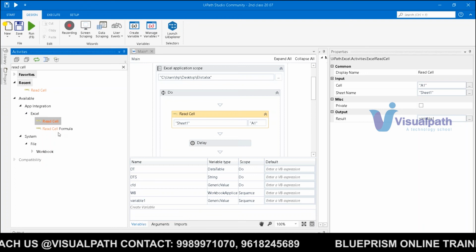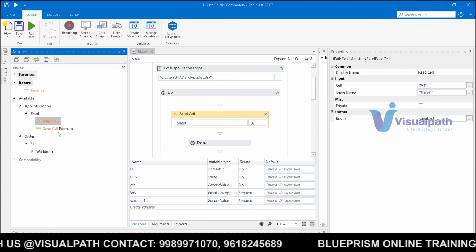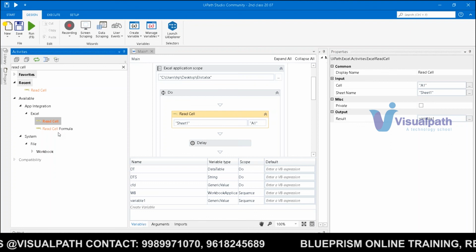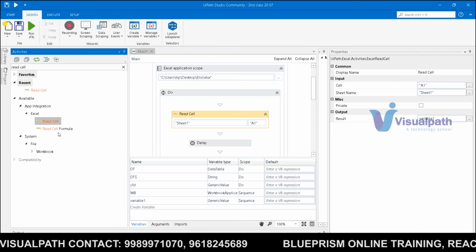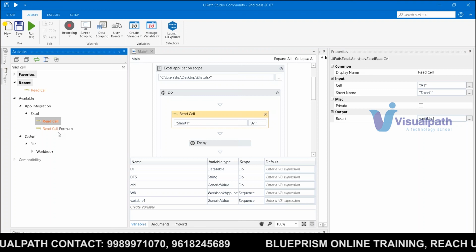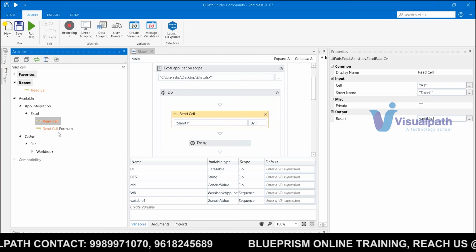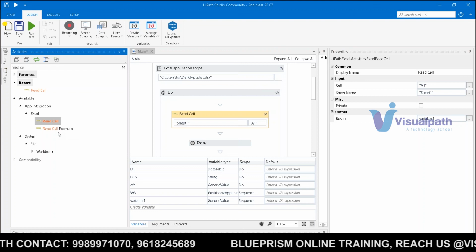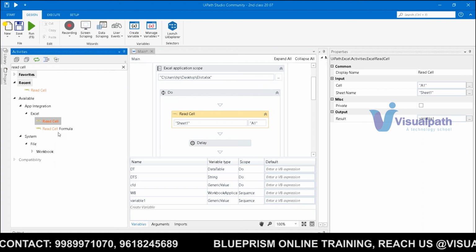Sometimes your voice is a bit low. We cannot hear you. Sometimes the voice is a bit slow, and sometimes the words are also a bit.